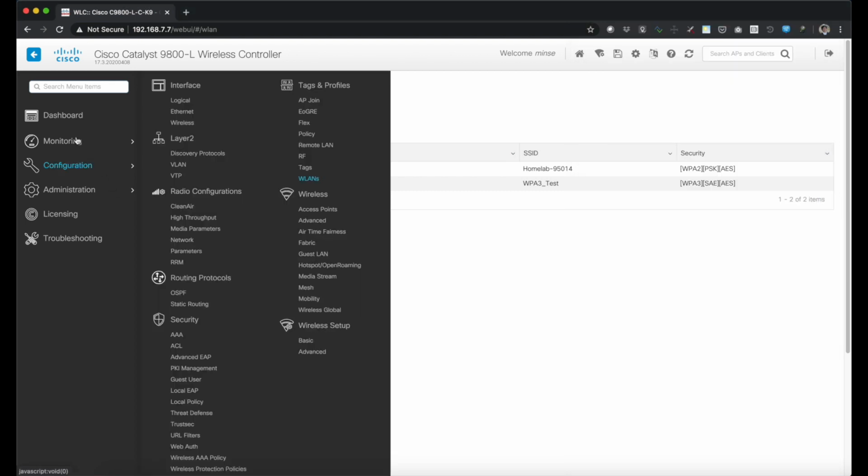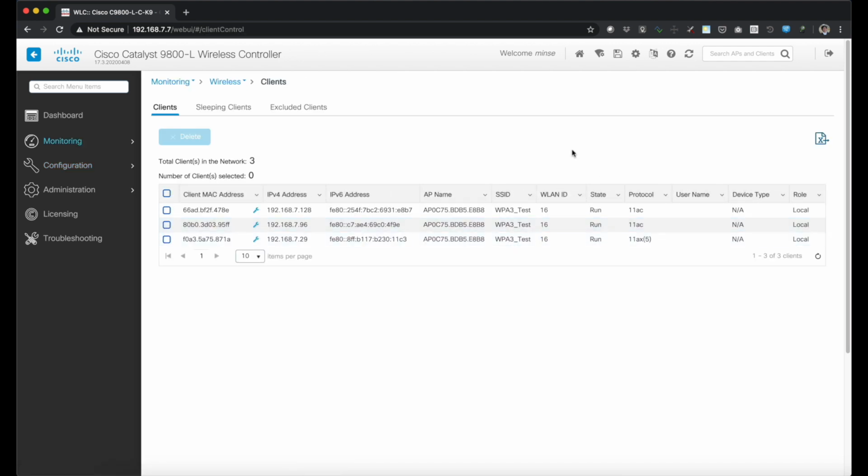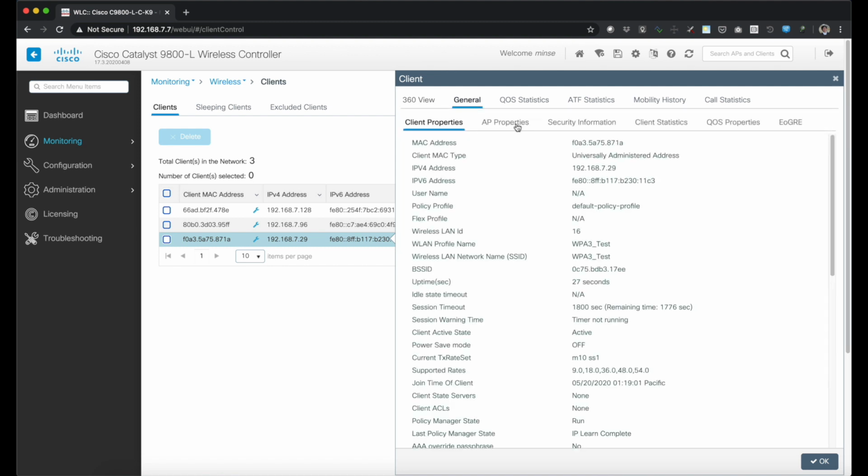Here on the C9800, we can also go ahead and go over to the wireless client's monitoring page and view the connection info. And from here, we can verify that we are indeed connected using WPA3 wireless security.